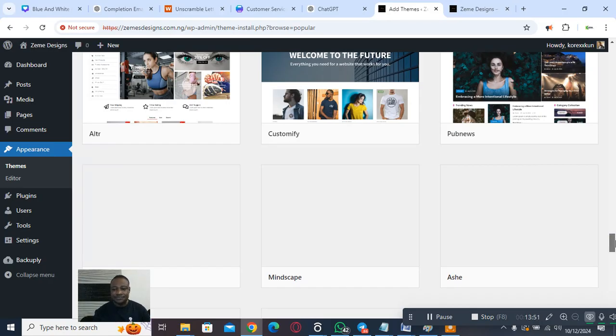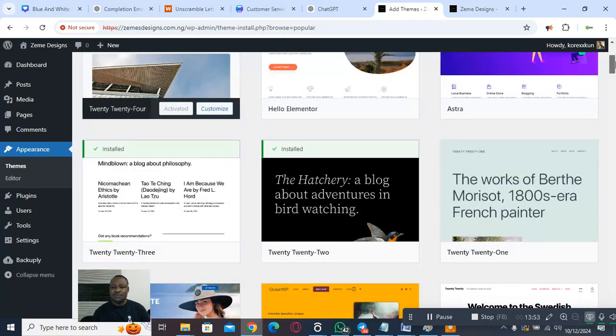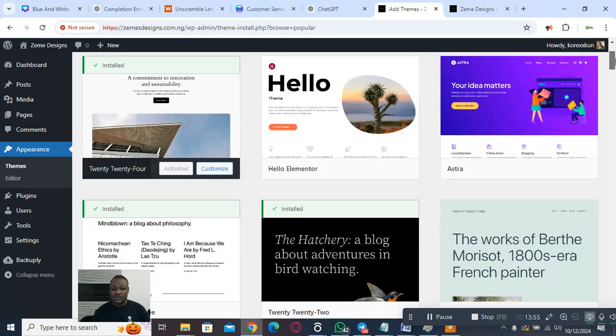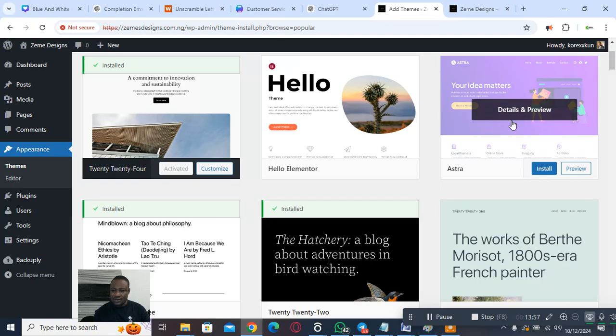However, my preference and the preference for a lot of people is Astra. Astra is a very good template or theme system, and they have a lot of fine templates. So I highly recommend you start out with Astra. As you get better in working with WordPress, you can now use other templates and other systems. So let's click on install.